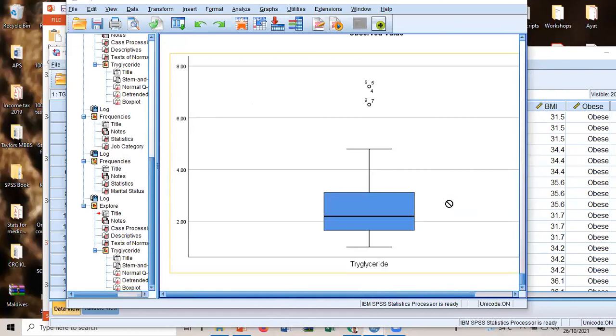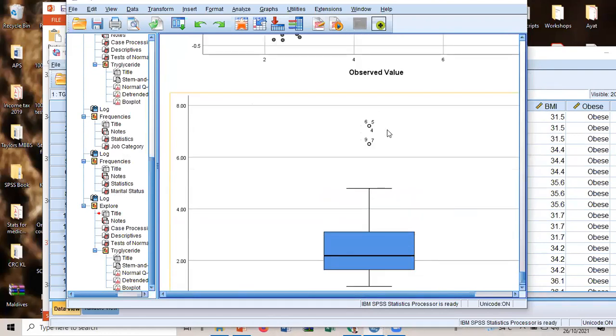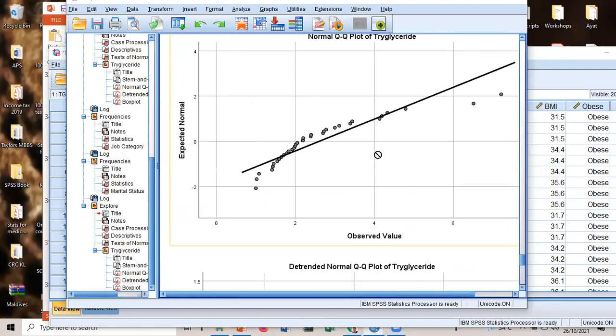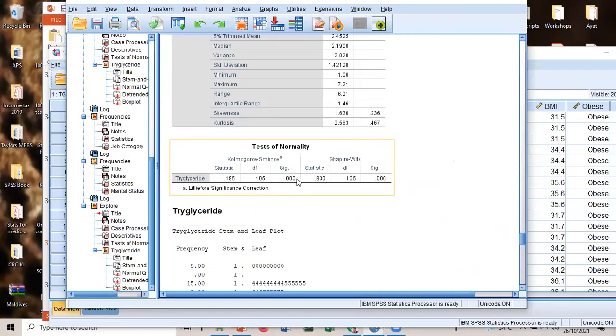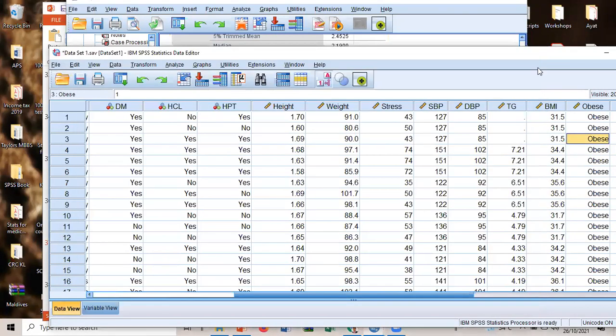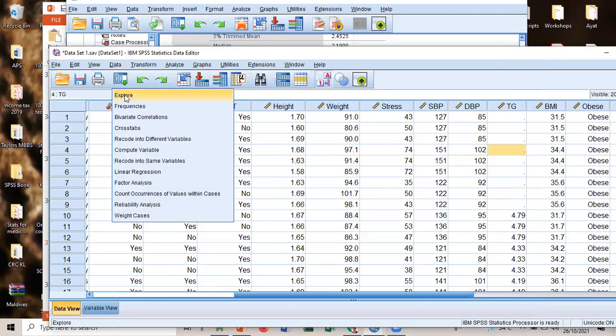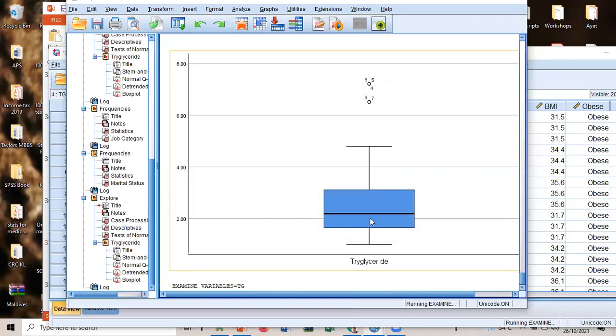Check the box plot. The outliers are still there, and normality is not normal. Z1 and Z2 are very high. So again, we ask them: these values, are they possible? Are there many people having this value? Supposing the doctor says not many, I may want to remove this. I'm planning for normal people. Explore again.